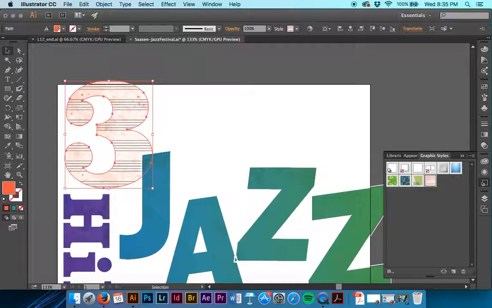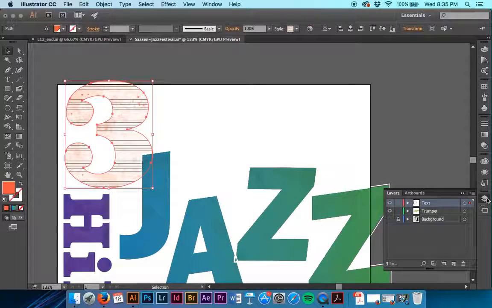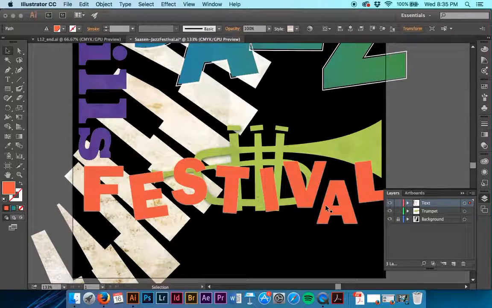So we're going to click the appearance panel. We named it number. So if we go back to appearance, it says number because it's made all those adjustments to it. So we're going to pull up the layers panel. We're on page 357. And we're going to turn on the visibility for the background. As you can see, everything's setting up.